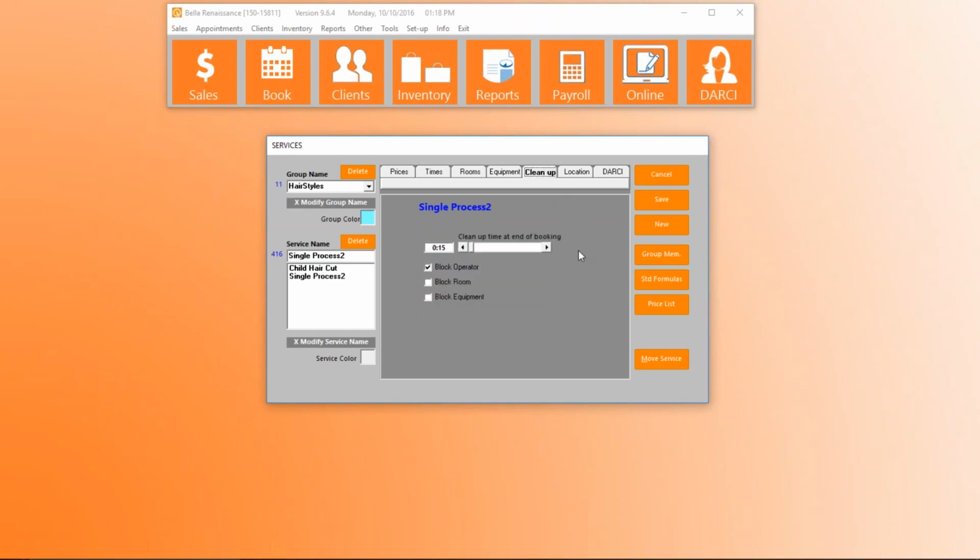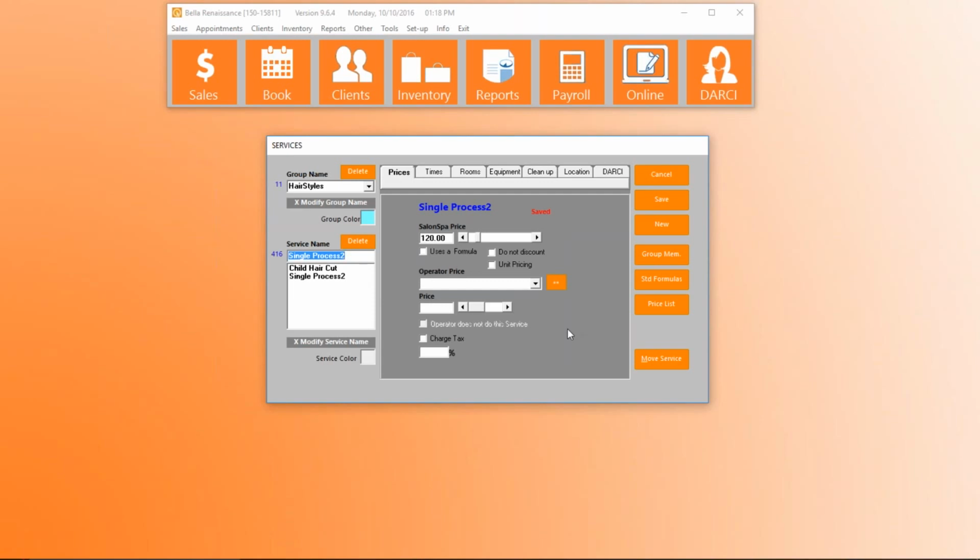Next, we'll go to cleanup again, and once again, I'm going to say I want to block my provider for an additional 15 minutes of time and save. We have now created a second service, this one a little bit different because it was a double. We're going to do a third service now, and this is going to be my double process. I'm just going to call it double for now and press enter on my keyboard. And there it is, and it appears here just like the others.